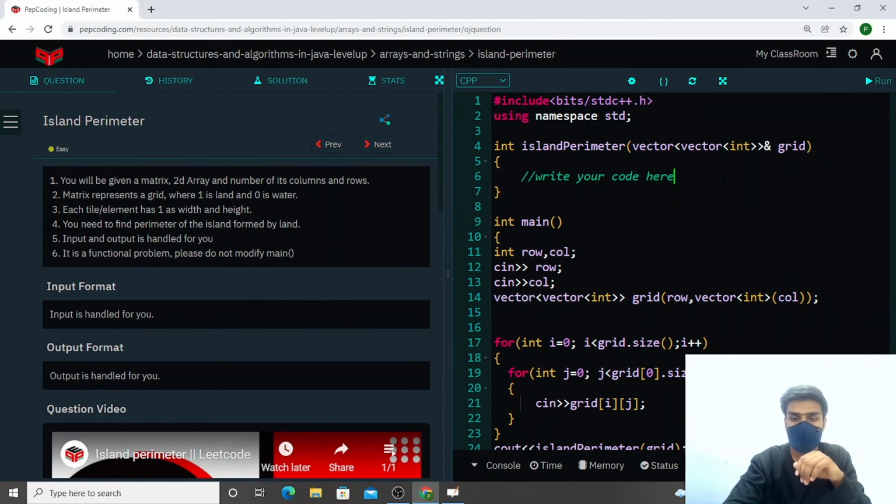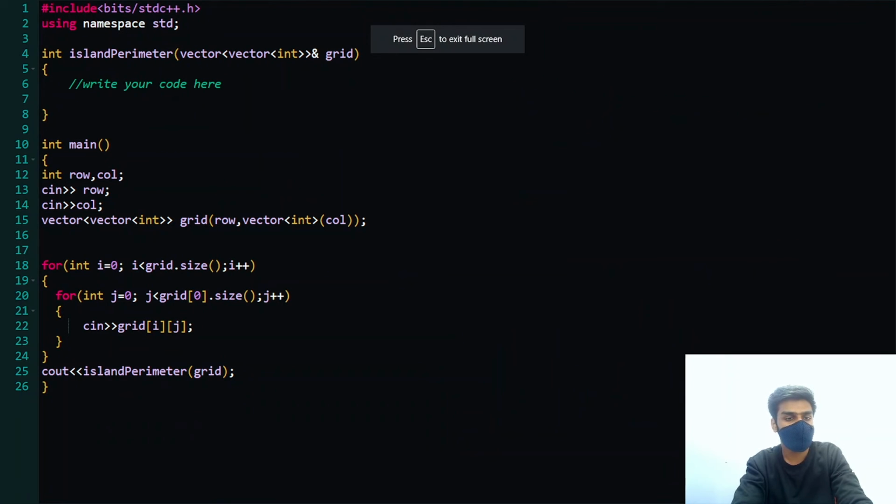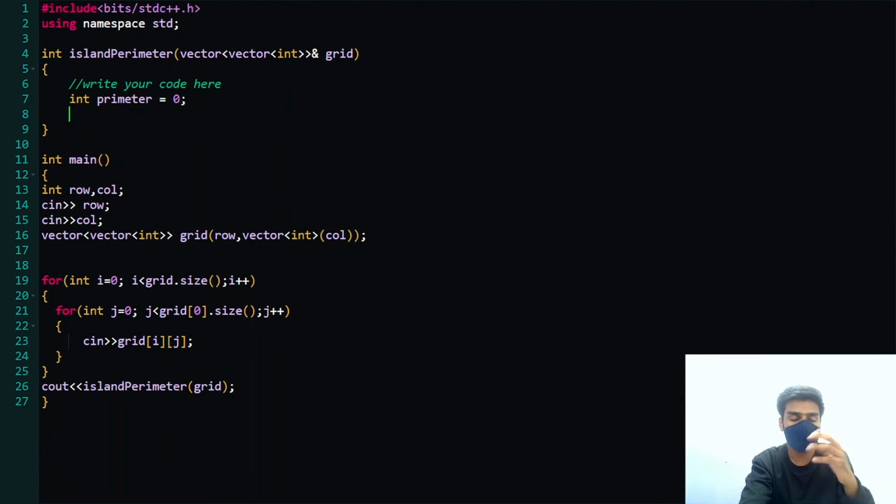So we are given a 2D vector passed inside our island parameter function, and we have to complete this function. So let me make this screen big. Now what we will do, firstly I have to create a parameter which is initialized from 0, because obviously we have to initialize it from 0 only, and we will run a for loop from 0 to grid size.